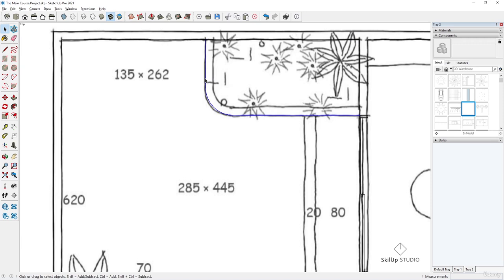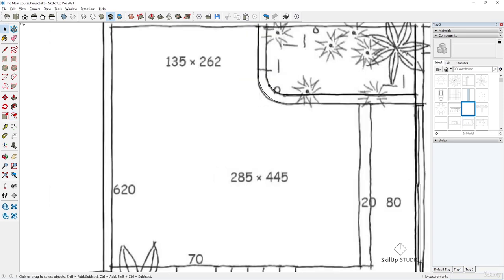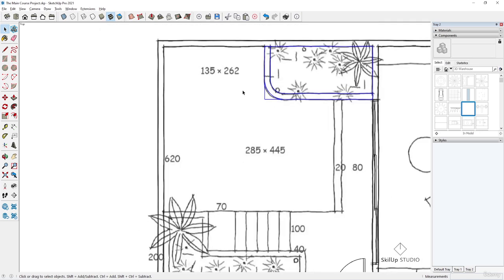then offset it 15 centimeters. Press O, offset 15. So this is the first planter. It's preferable to make a group of this line, this arc, this line, and these lines. So press G to make them a group.